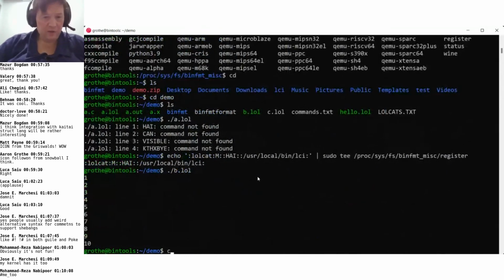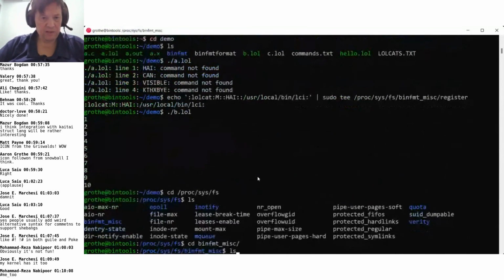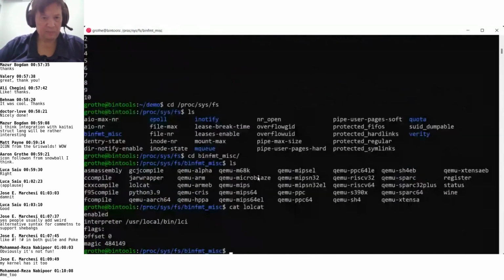So we head back over to proc sys fs binfmt_misc. We have lolcat back. It's set up differently now, so it knows it's doing it by magic. It has the hex code values for that.